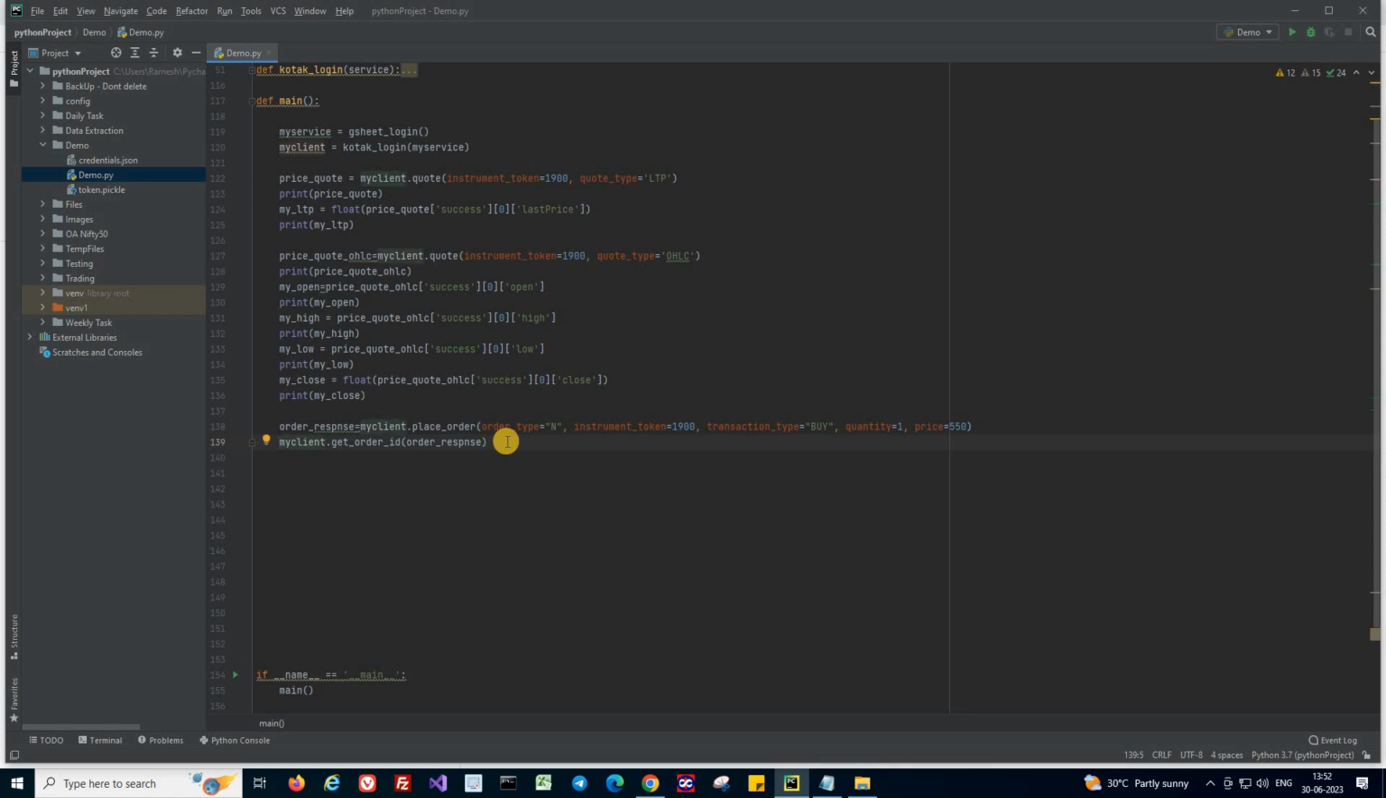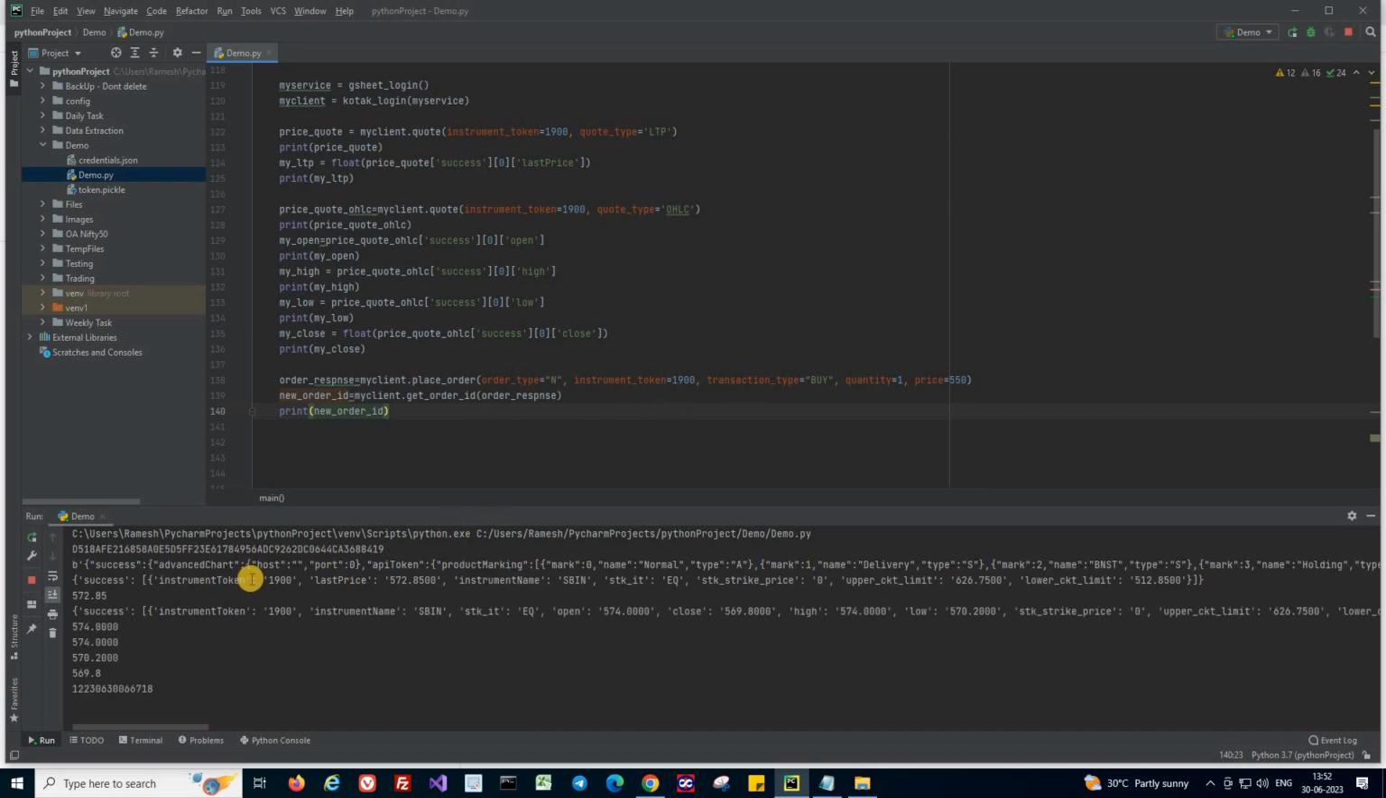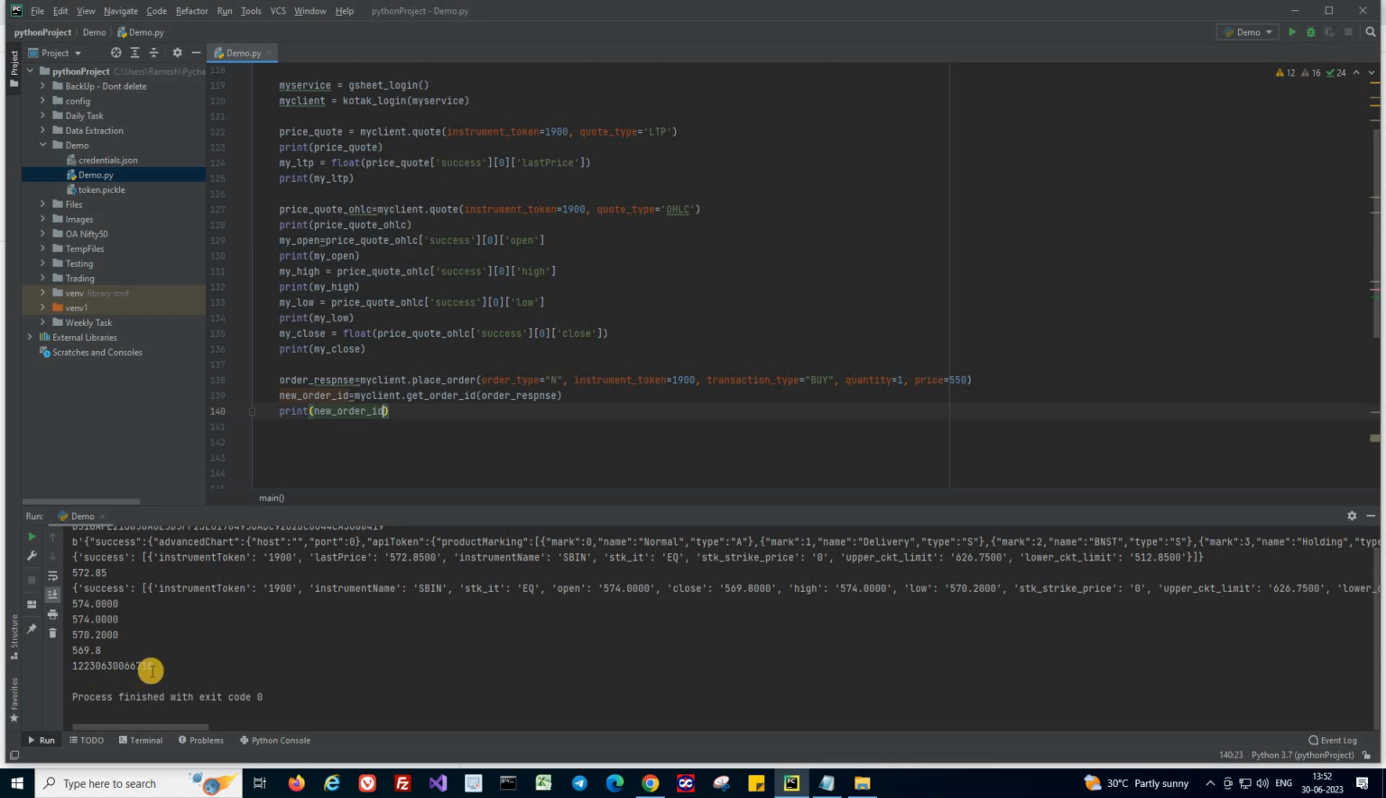You can name it order ID, new order ID or something. You can give anything. Okay, new order ID equal to. So now we'll get the new order ID. Now you can print it, print the order ID. Okay, so if we run the method, we should get the order ID now. So you have the order ID printed in the response.